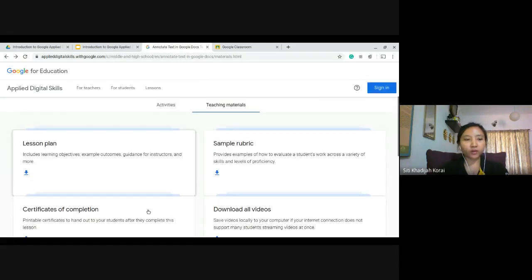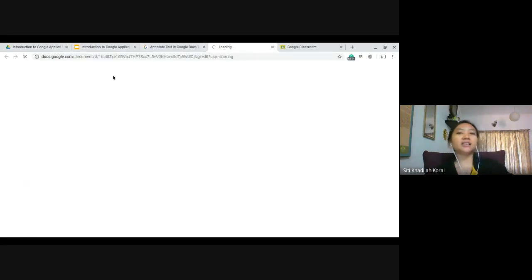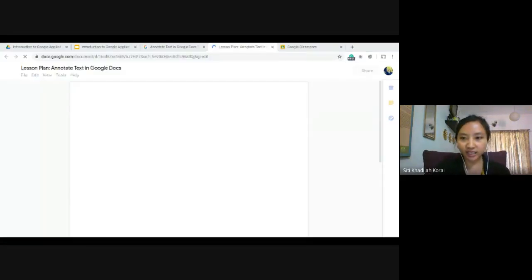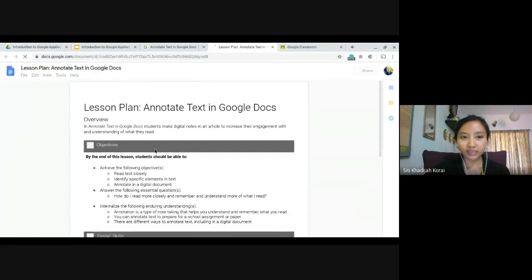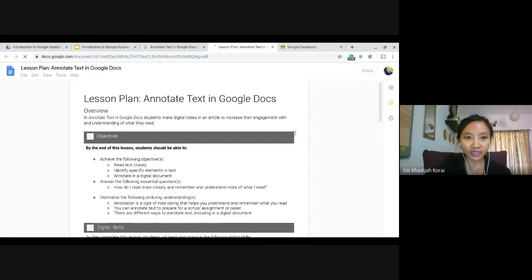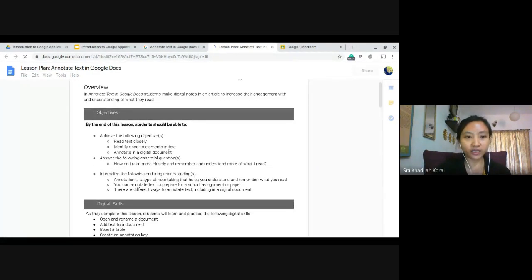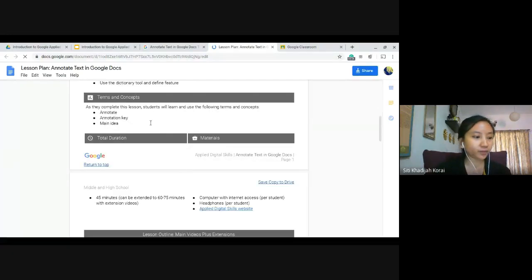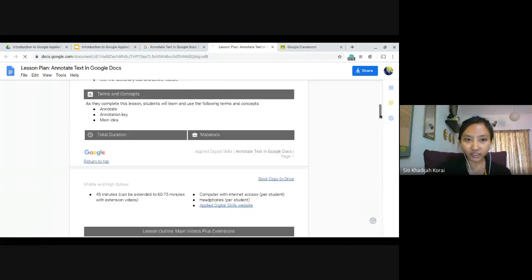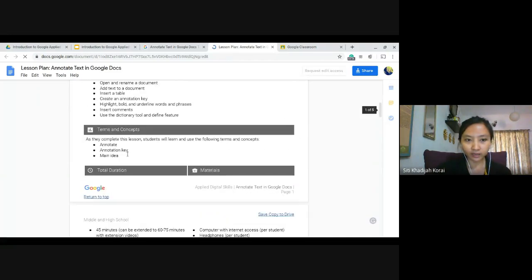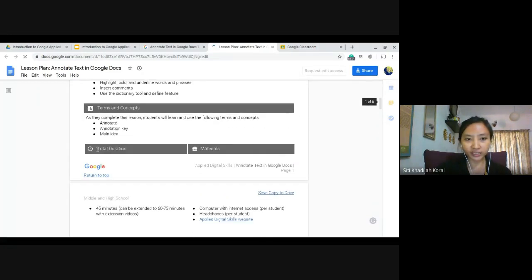And also, if you go to the lesson plan, the lesson plan has a lot of things. They will give you the objective. They will give you the skill that you can learn, the digital skill. What things will you be learning from here? And then the duration. They give you the total duration.